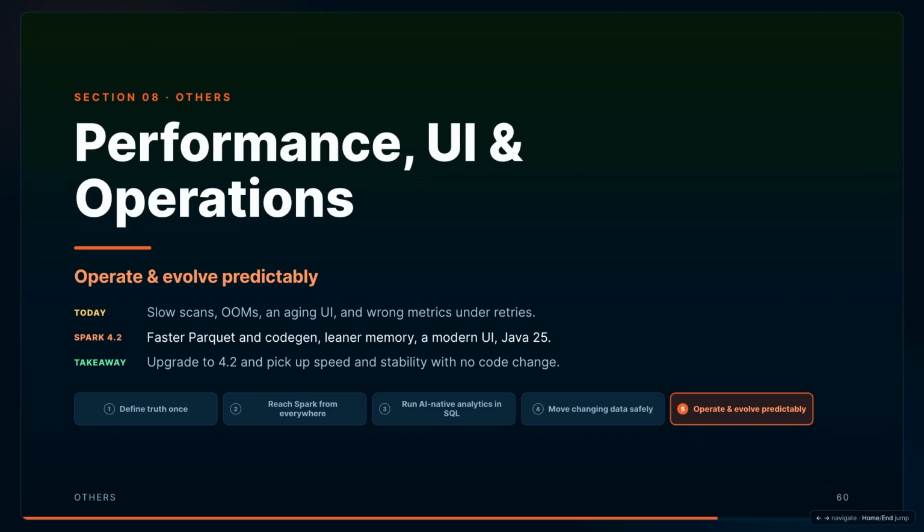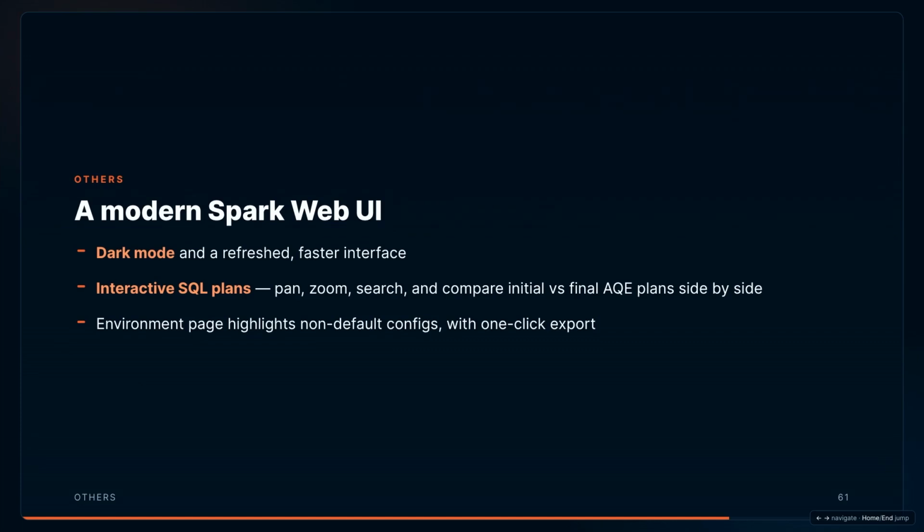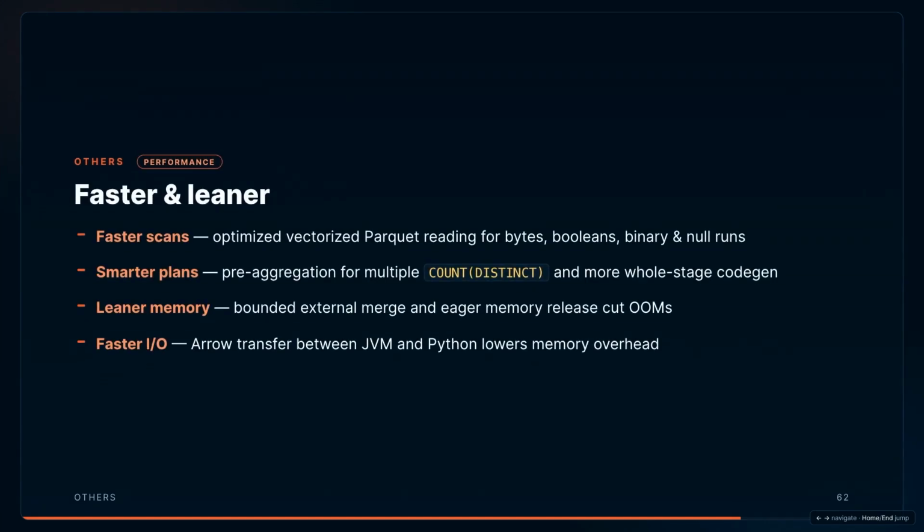Okay, next, we also have some performance and UI improvements. For the web UI, we have a new look, a dark mode, a faster interface, and interactive SQL planning. There is also some optimization on the vectorized Parquet reader, pre-aggregation, and some codegen improvements. We also improved the I/O part, so we use Arrow to transfer data between JVM and Python, as Xiao has mentioned. This causes less memory overhead without any code changes.